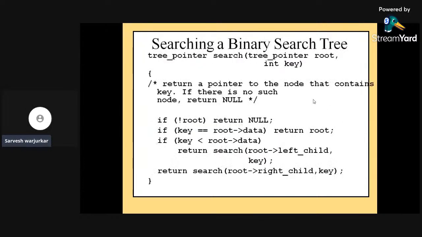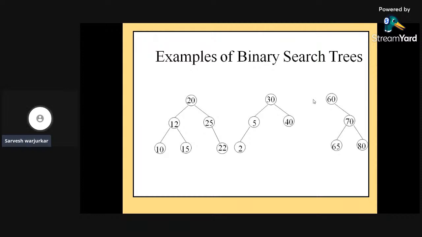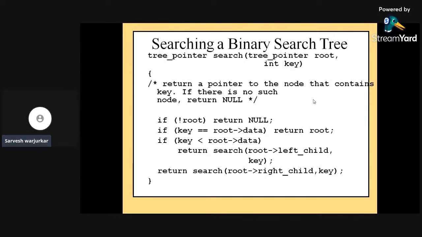Searching in a binary search tree is again possible. We can definitely go with the traditional type of searching, where we return a pointer to the node that contains the key. If there is no such node, then return null. For example, in the third diagram, if I am going to search node number 55, it is not possible to find 55 in that tree. Why? There is no node matching our search node. That's why it returns null.